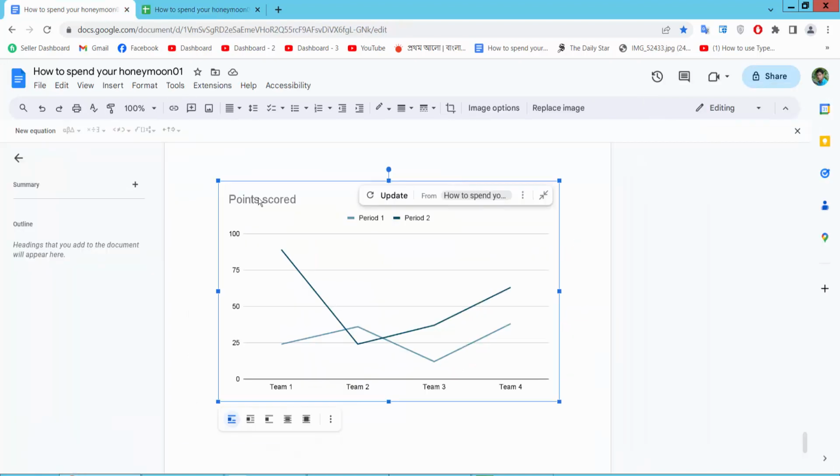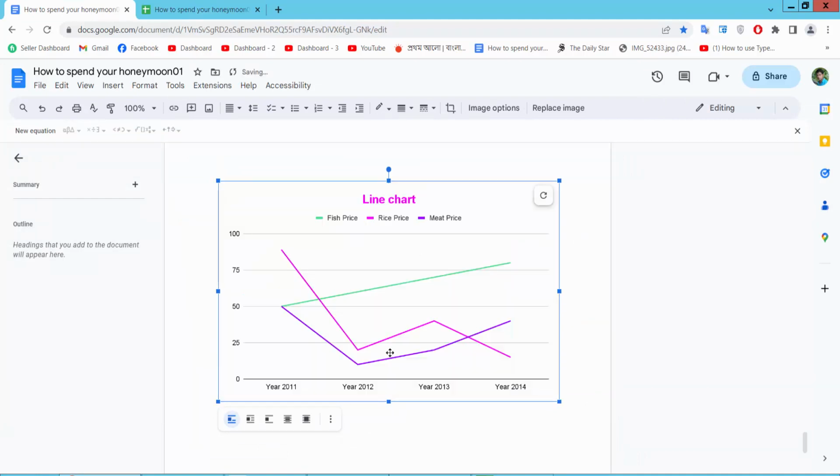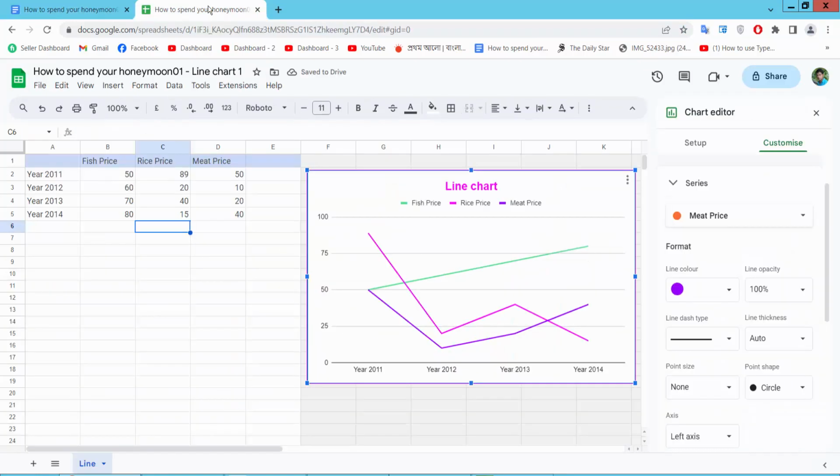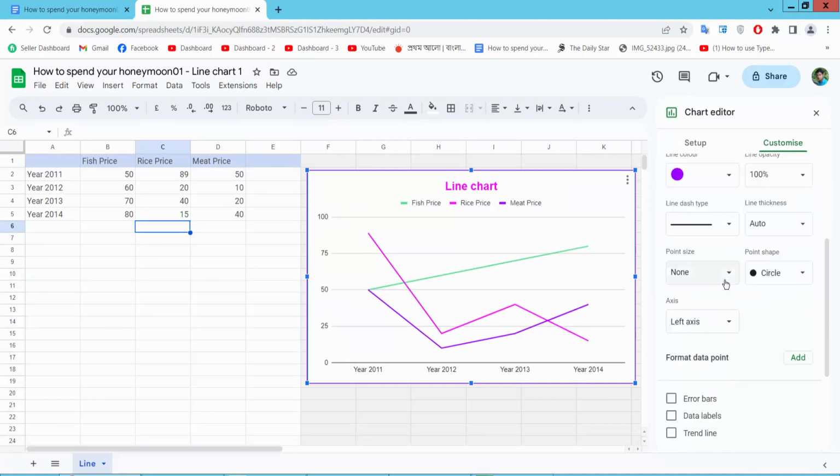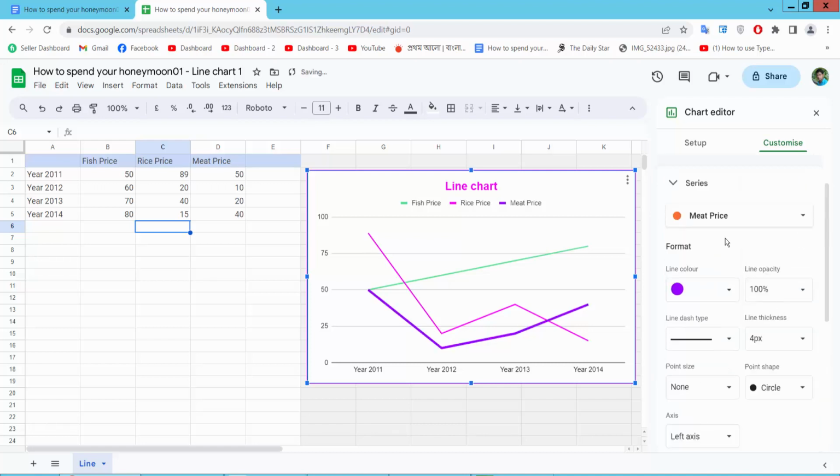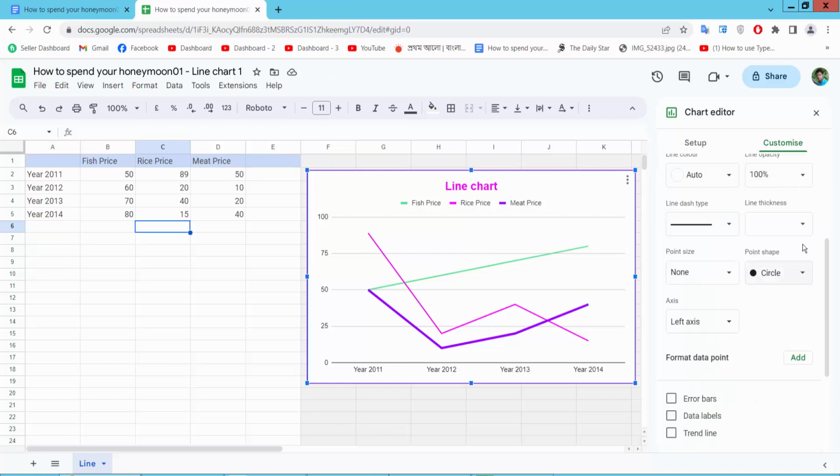Now select the Google Docs document and select update, and see this chart is already updated. Again go here, and you can change the font size and line thickness. See this. All of these line thicknesses you can change. See this.